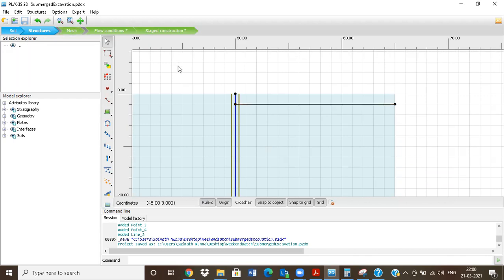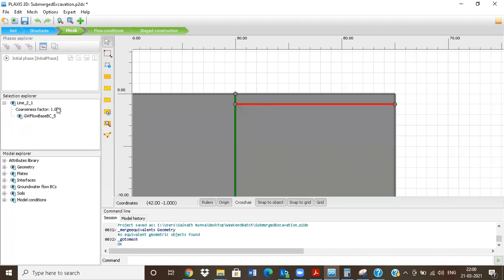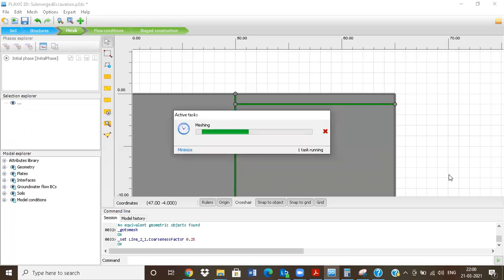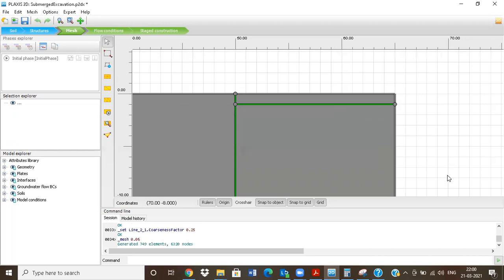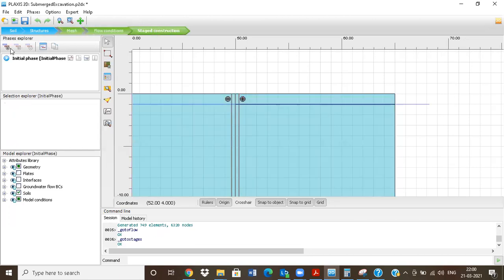And now, if you are very new to this particular software, I recommend that once the first line is there, go to the mesh. Now select this line, make this 0.25 as a coarseness factor, so it turns green. Try to generate a mesh. After generating the mesh, go to the flow conditions to check the water level.